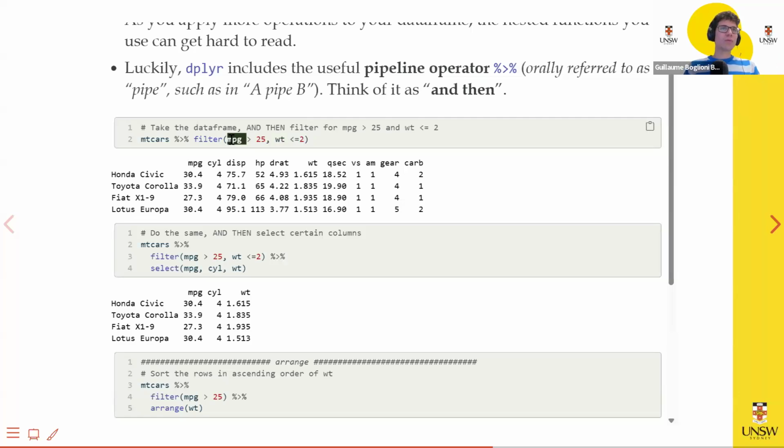But this one is not especially useful. Where it gets useful is when you have many operations one after the other. For example, again, grab my mtcars and then filter for MPG bigger than 25, weight smaller than 2. But then I'm not done. And then I want to do something else. So, and then select the columns that I want.